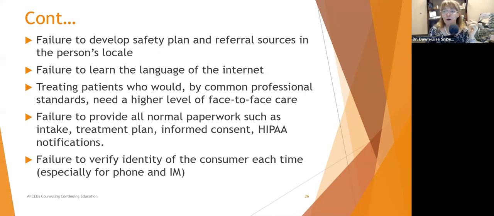Failure to provide all normal paperwork such as intake, treatment plan, informed consent, and HIPAA notifications. These are really important. You need to get them signed and you need to get them back. Ideally, they would snail mail them back to you so you have an official signature, because most clients don't have something like DocuSign. You can sign up with a service like DocuSign, which is what we use for real estate transactions and stuff, so you can get an official, authentic digital signature if you want to be super fancy schmancy. And you want to verify the identity of the consumer each time you're talking to them, and this includes on the phone.